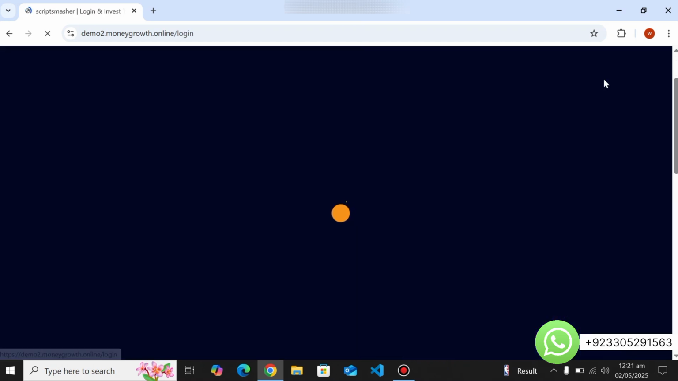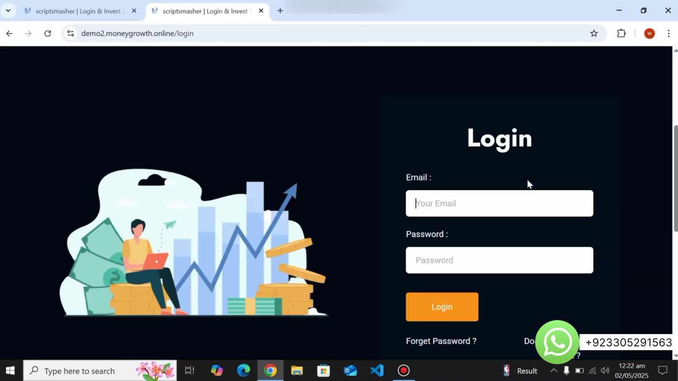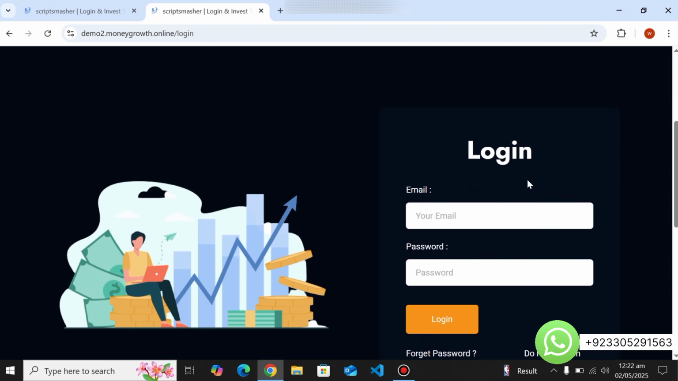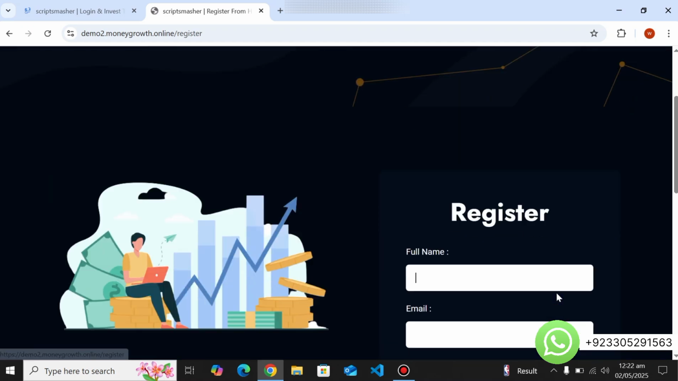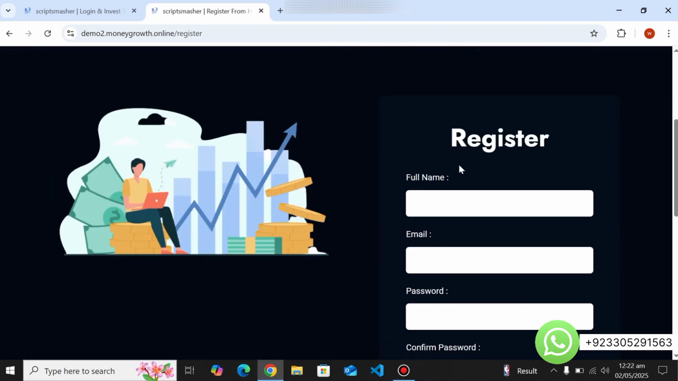Here is a login section, so we'll go to the login page. So viewers, this is the login page from where users can enter their email and password in order to log in. If the user doesn't have an account, the user can go to don't have an account, and here the user can create their account. So now let's create our account. So here we'll enter our name.